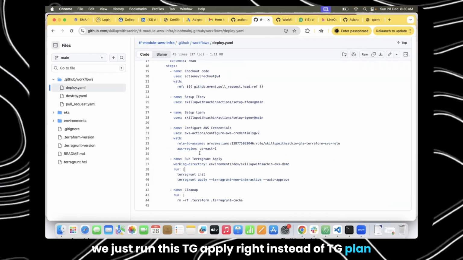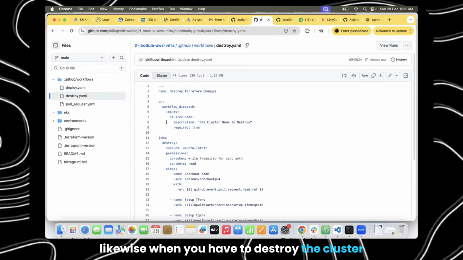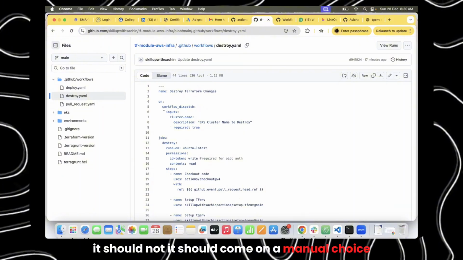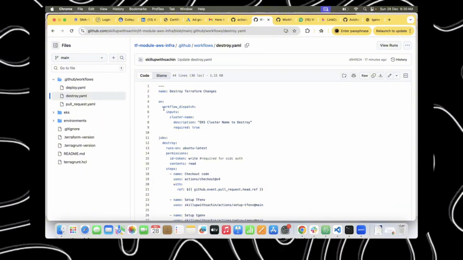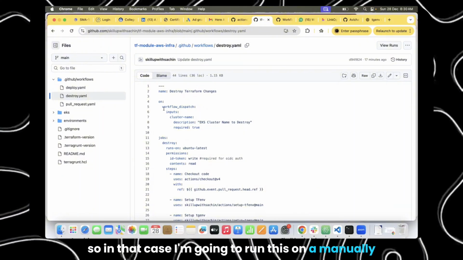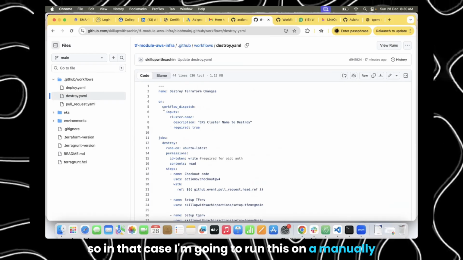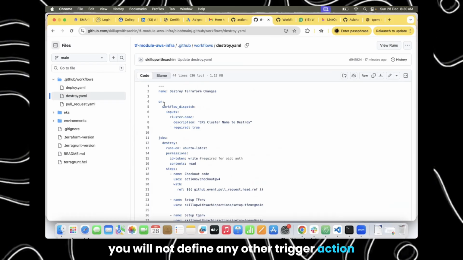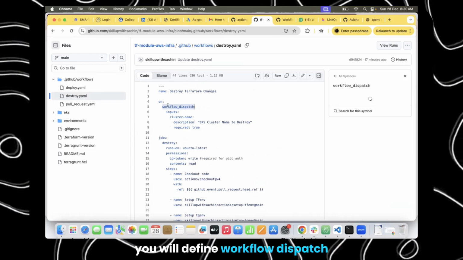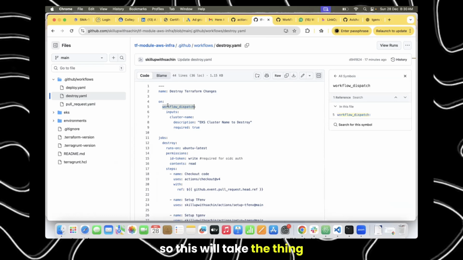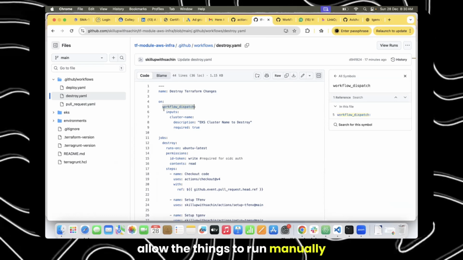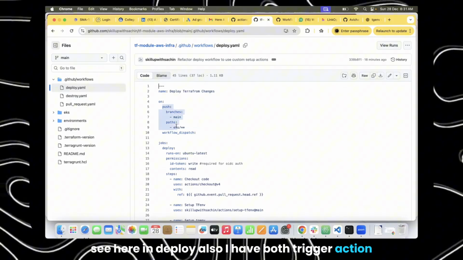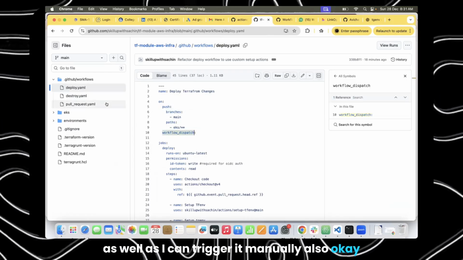instead of tg plan. Likewise, when you have to destroy the cluster, it should come on a manual choice, right? That okay, I want to destroy the cluster. So in that case, I want to run this manually. When you want to run this manually, you will not define any other trigger action. You will define workflow dispatch. So this will allow the things to run manually. See here in deploy also, I have both the trigger action as well as I can trigger it manually also.